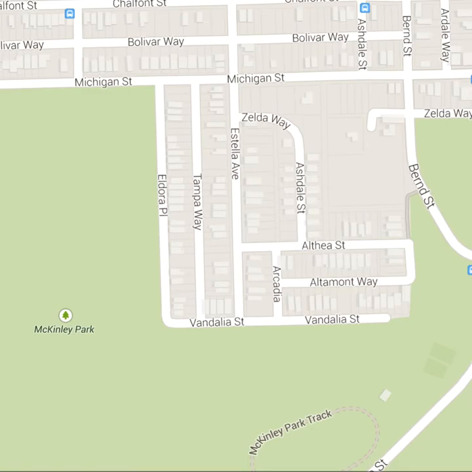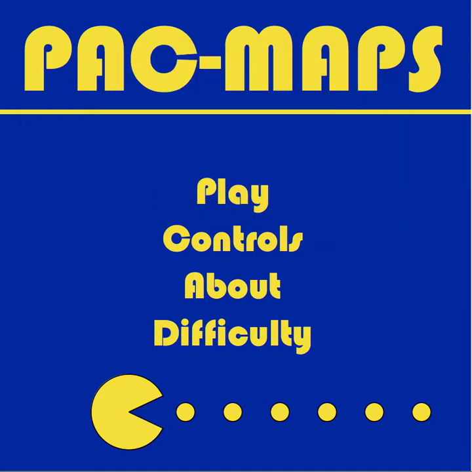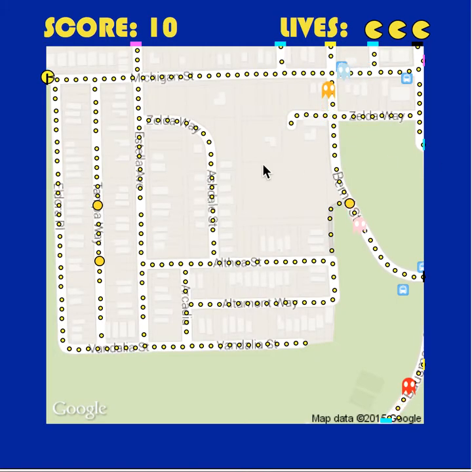Here we have an example of an image from google.com/maps, and if I were to take the URL from this image, we will put it into our URL slot, and my program will run and process the image and turn it into a playable Pac-Man board. And so what it will do is it will spawn the Pac-Man at the left side of the board. And so here it is.